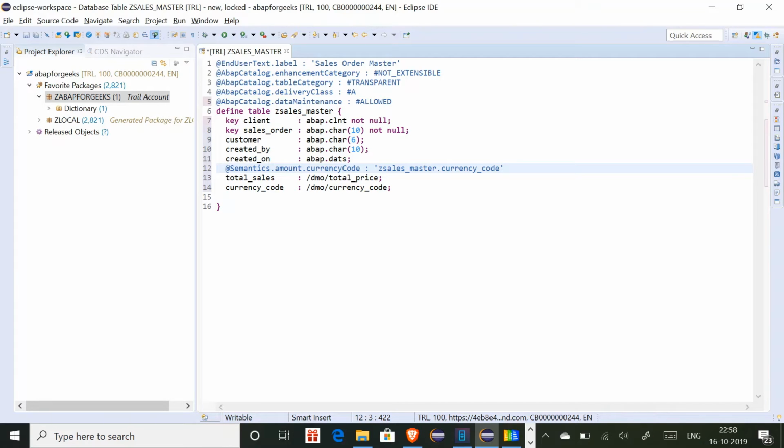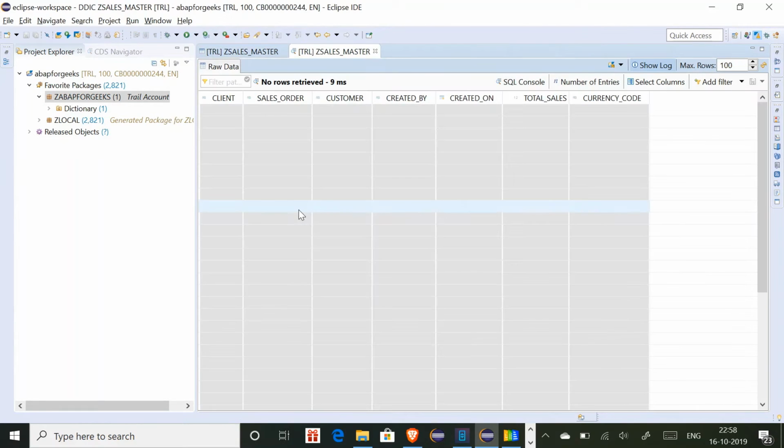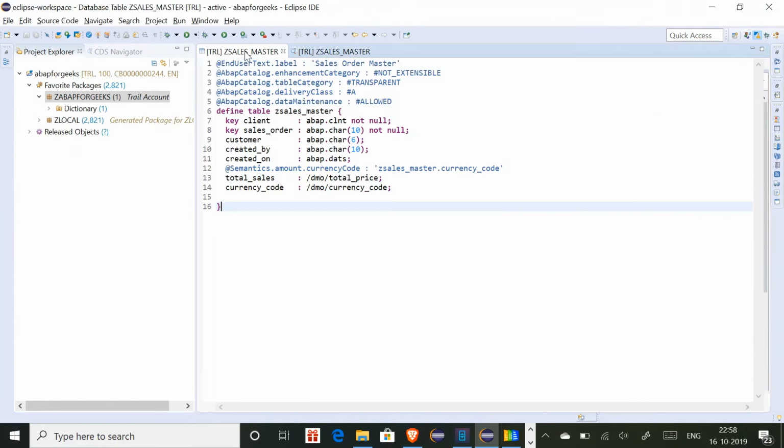Now, how do we activate this? You can press Control F3 as usual. Now my table has been created. If I want to have a look at what the entries in this table are, I can press F8. Right now we do not have any entries in this table, that's why we are seeing nothing. Now we will populate some data in this table and we will create a CDS view on top of that.